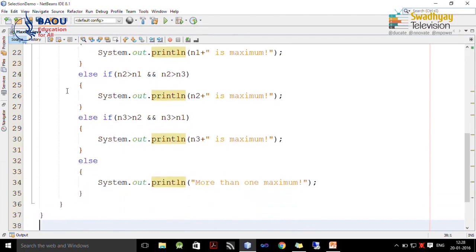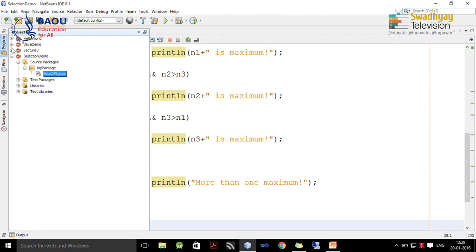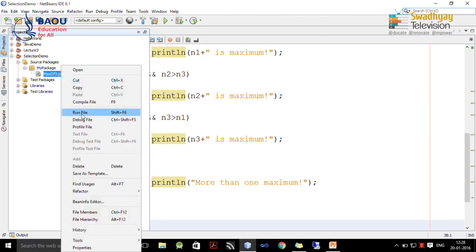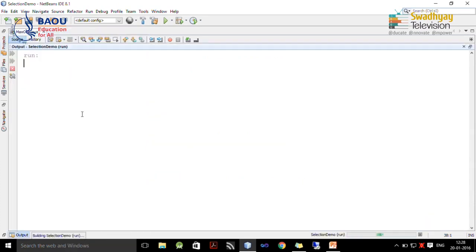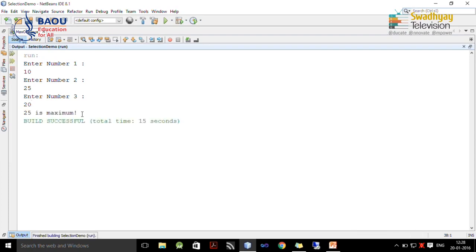Now, we want to run this program. So, right click on this Java file and select run file. So, you can see on screen it asks enter number 1. So, it is 10. Now, I want to enter 25 and then 20. So, n2 is maximum, which is 25. When I press enter, it displays 25 is maximum. You can rerun this program by pressing this button.